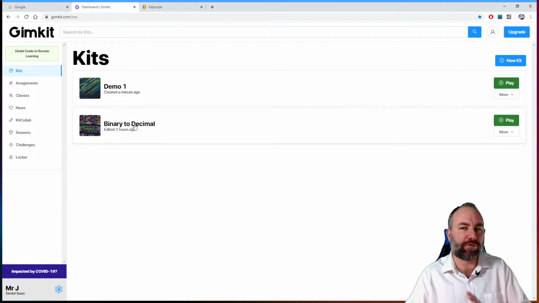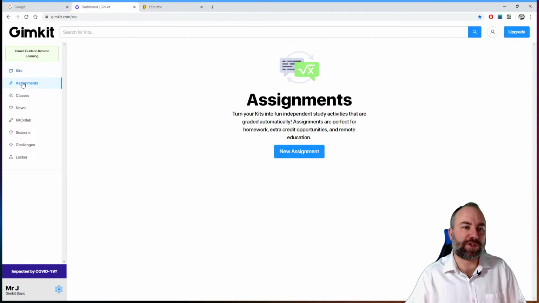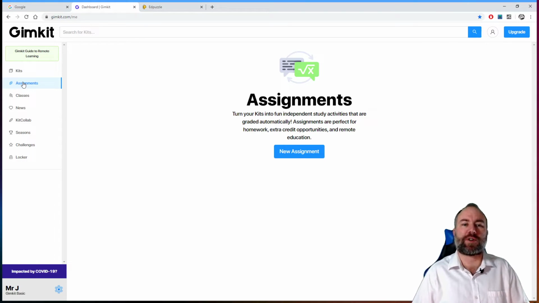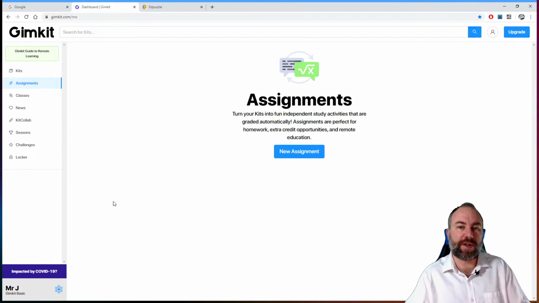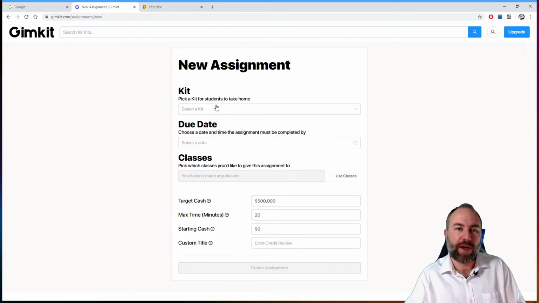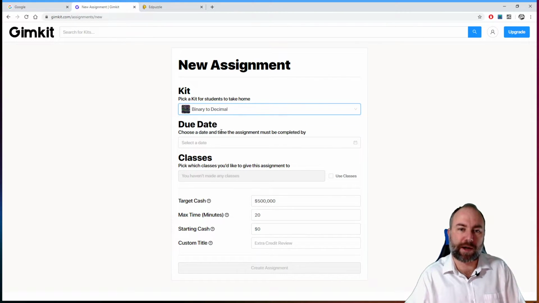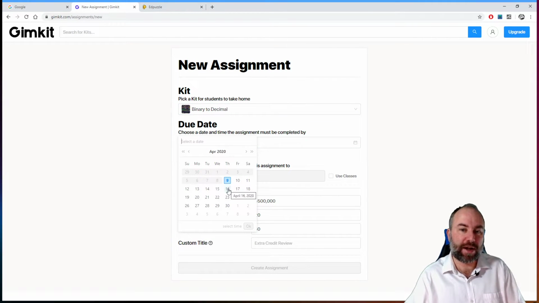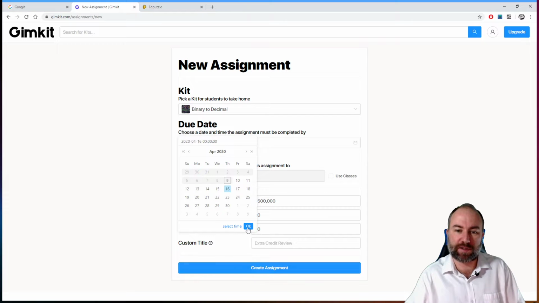What about doing that remotely though? How does that work? Well, on the left-hand side, you would head to assignments. So assignments is something which I think is added later on with GymKit, and this is perfect for our current situation. So to do this, I would click new assignment. I can now choose the kit or quiz from here. Let's choose binary to decimal. I then choose the date I want this completed by. Let's choose the 16th of April.